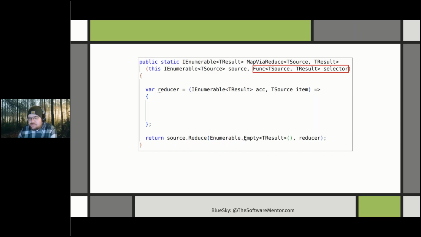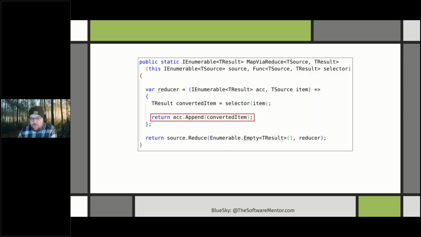That selector function, right? The first parameter to map, how we go from an A to a B. So once we have that selector, we can use it. Cool, here's our T result. So we converted it. Now we've got to figure out some way to add it. And we are going to cheat again, and use a method that's built into IEnumerables called append. And that's it. We convert the item to a T result, and then we append it to the accumulation and return the result of that. And that'll do. You just rewrote map as an aggregate.